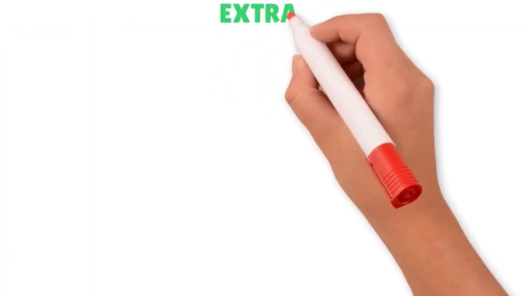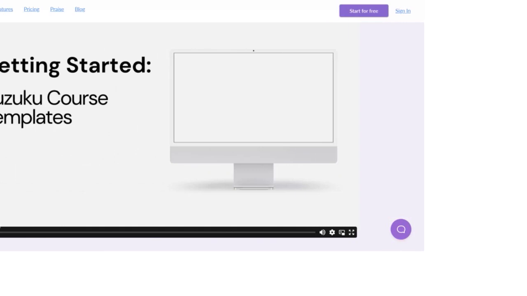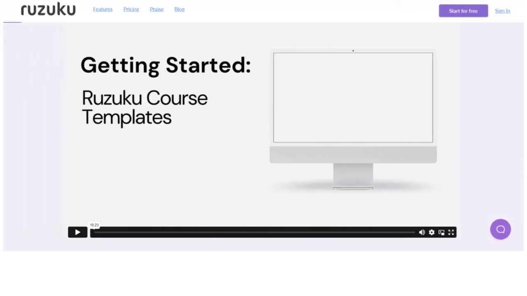Let me talk to you about the extras here. So basically, what makes Ruzuku stand out from the competition really? Now, not as much as we would like. Ruzuku is a site-hosted LMS that charges around the same, if not more, than some other great LMS options here.